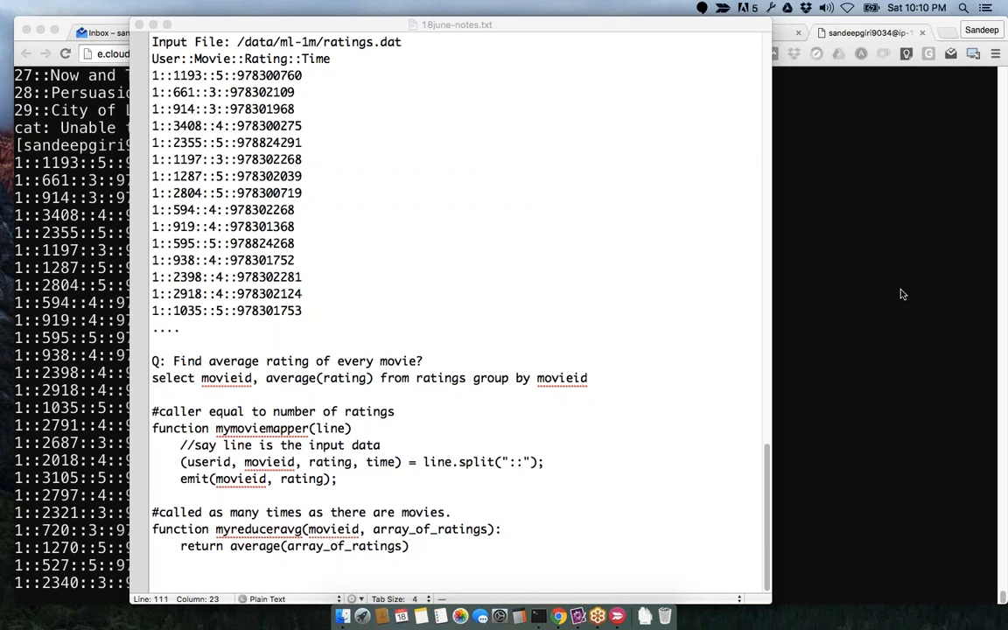Yes, that's right, Samip. It's discarding. Our emit is only this because we don't need other stuff right now. We don't need the user ID and the time. Therefore, we are discarding everything. All right?